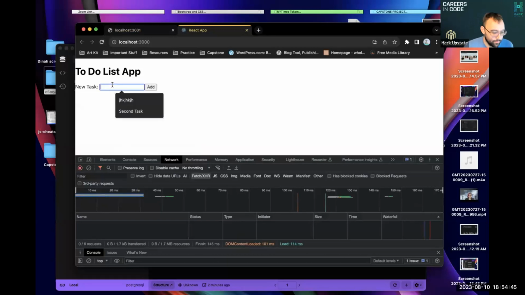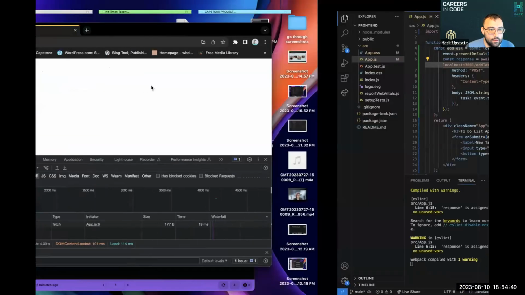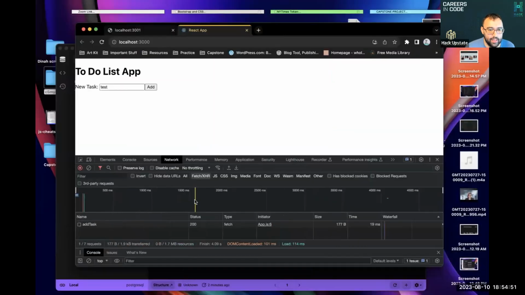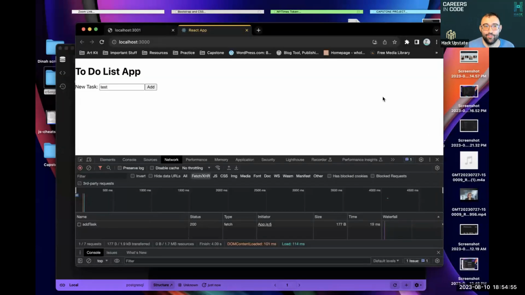Refresh. Test. Add. Oh, I think that worked. Test. Okay. You just need to refresh on your front end. Everything was right. You had something that wasn't working on the front end, and refreshing it just cleared the gunk out. Oh, okay. Thank you.